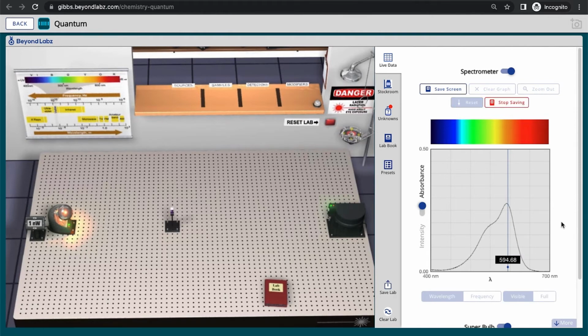Now they'll be able to find how this peak changes over time, and with that they'll be able to find the rate constant and write the rate laws to be able to fully classify this crystal violet experiment. So that's really exciting to be able to finally be able to do time data here in quantum.